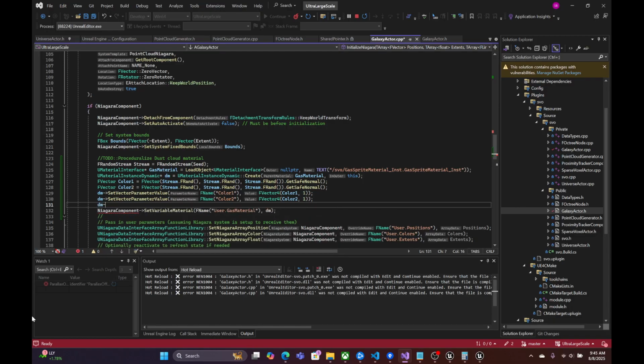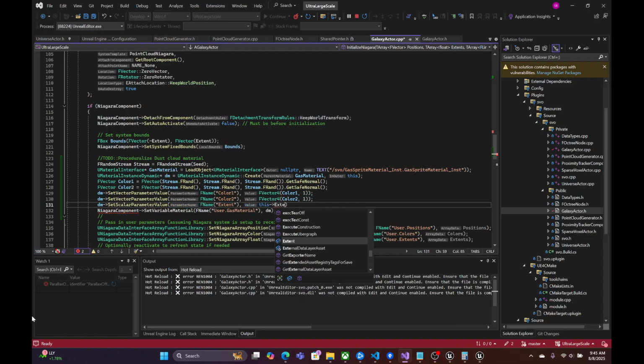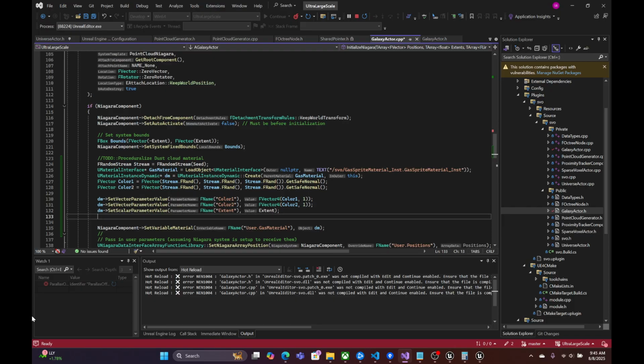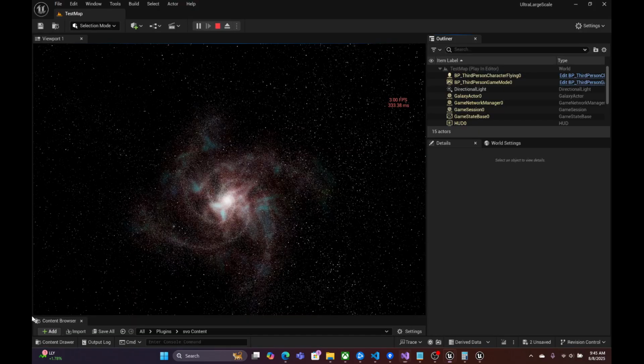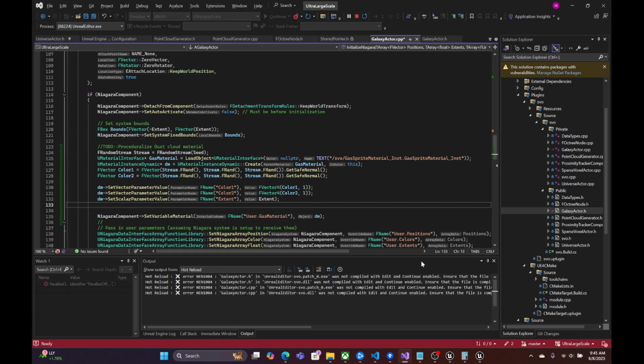DM set scalar parameter value. Extent. This. Extent. But basically now we have, okay, we can just do this. Our material that's generating our gas appearance, and we want to randomize it so that every galaxy will get a unique gas cloud appearance. So let's see.